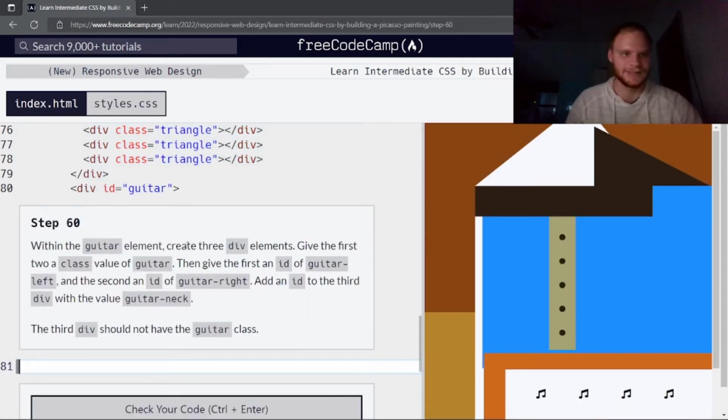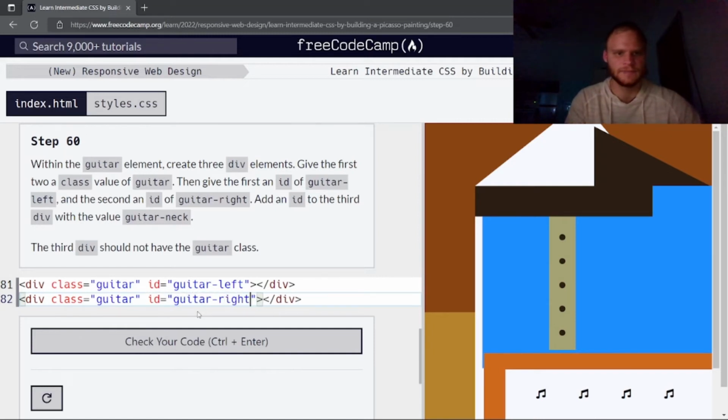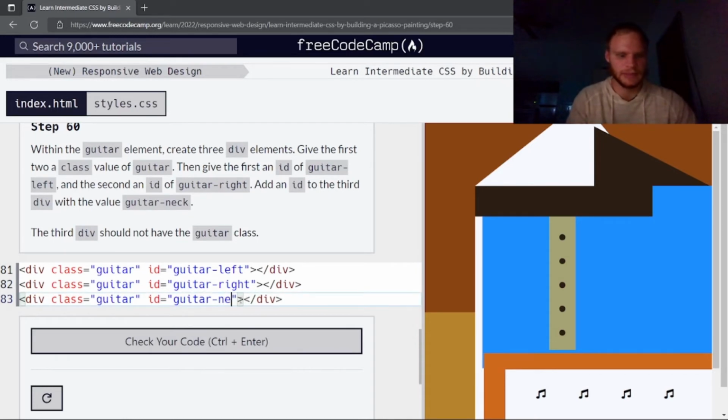Nice. All right. Within the guitar element, create 3 div elements. Okay, so we need 3 more divs. Give the first 2 a class value of guitar. Class equals guitar. And then give the first one an ID of guitar left. ID equals guitar left. And this one has an ID of guitar right. And then add an ID to the third div with the value guitar neck. All right, this one's guitar neck, but not class guitar.